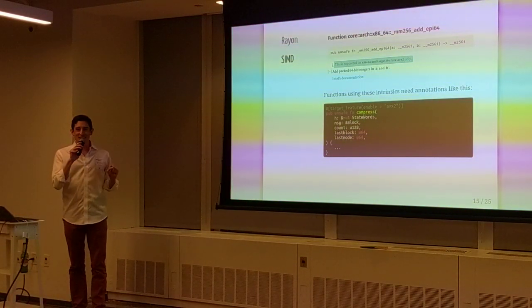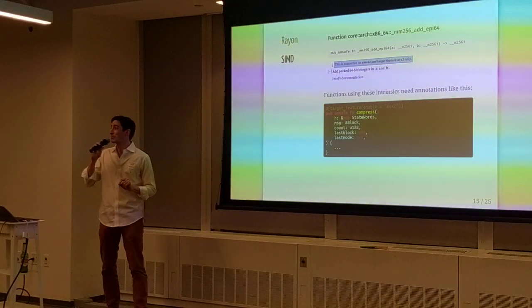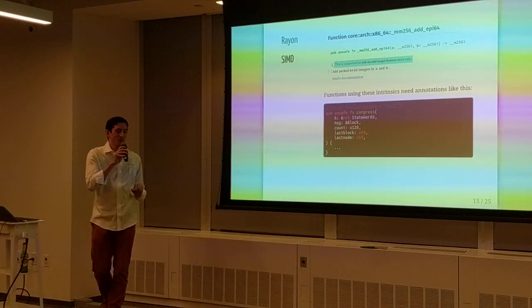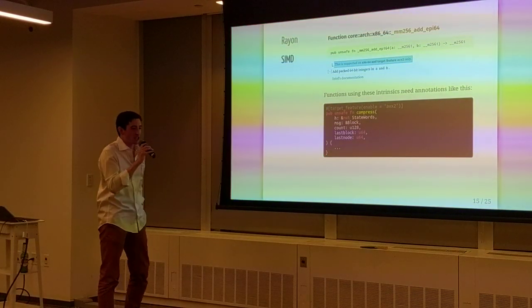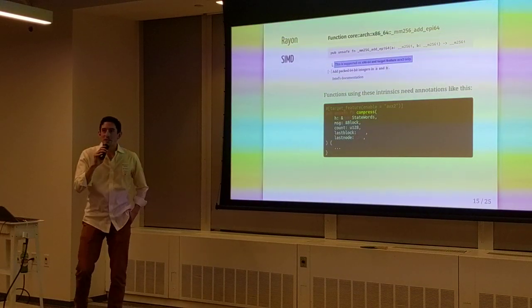Now we start really getting into the weeds. Who here has used SIMD, or SIMD in Rust specifically? That's a whole number of people. SIMD is a cute little acronym. It stands for same instruction, multiple data. Probably a lot of people have heard that one before.